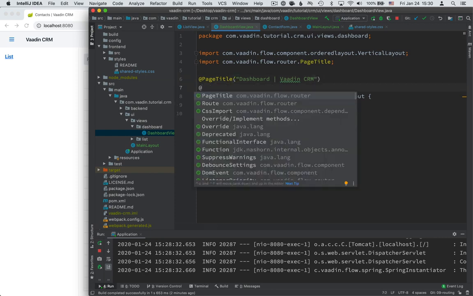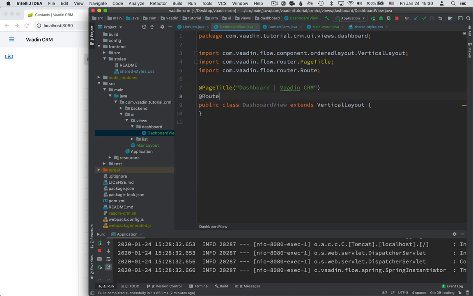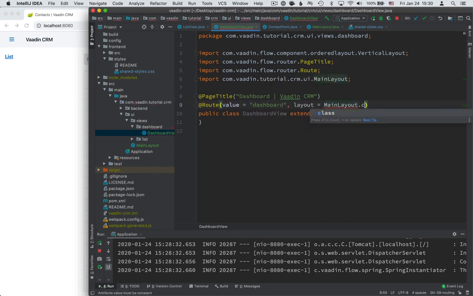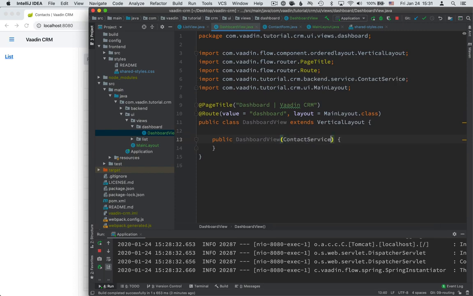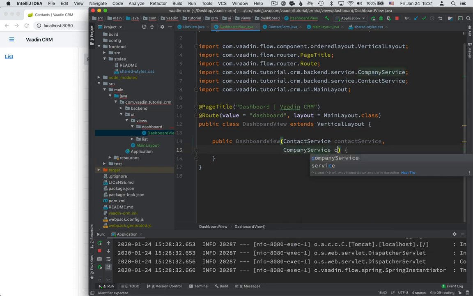And we're going to map this to a route. So we'll give it a route annotation. And this should map to dashboard and use that same layout that we had, the MainLayout.class, like so. We'll begin by creating a constructor. And for the dashboard, we need info on both contacts and companies. So we'll need both of those services passed in here. So I'll start with the contact service, and then I'll take the company service like so.